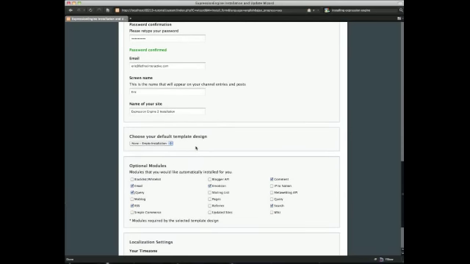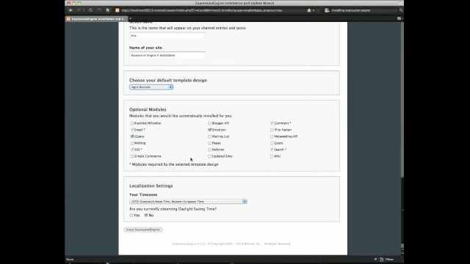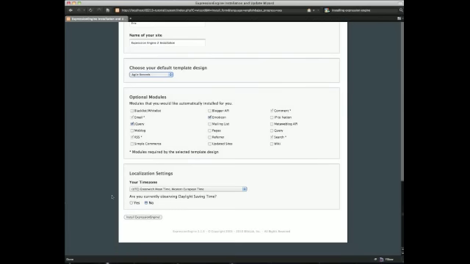Okay, default template. Let's just jump over to the Agile Records template, just so we can see that it's actually working. All of this stuff you can change within the control panel once it's installed, so we don't really need to worry about this quite yet. Localization settings, we can probably ignore those unless you're on a daylight savings time, and let's install Expression Engine. May take just a couple of seconds.